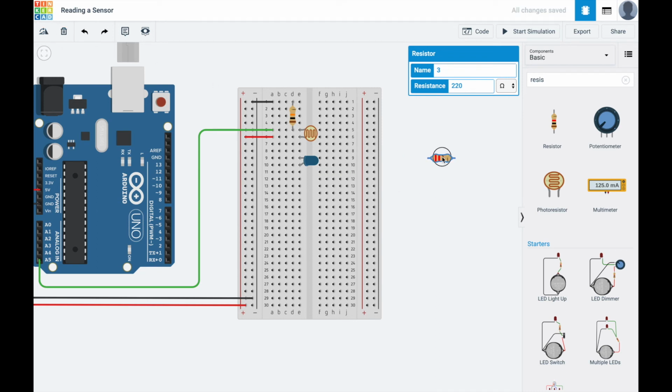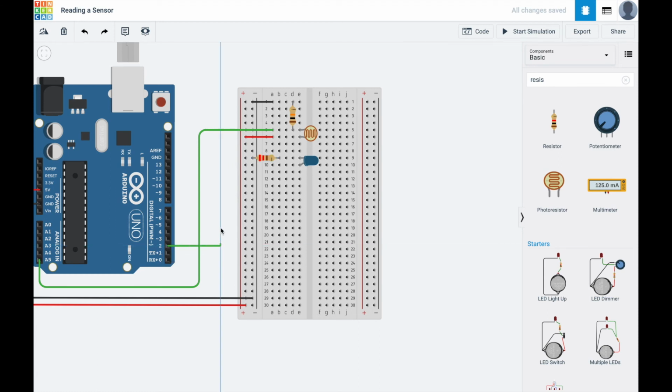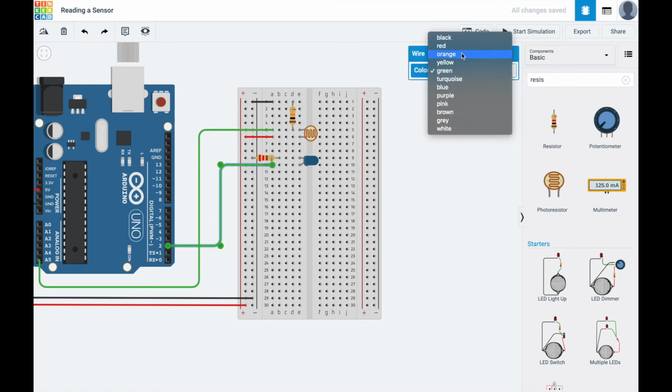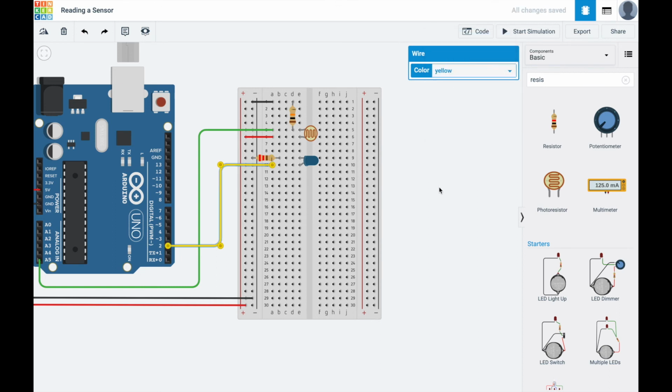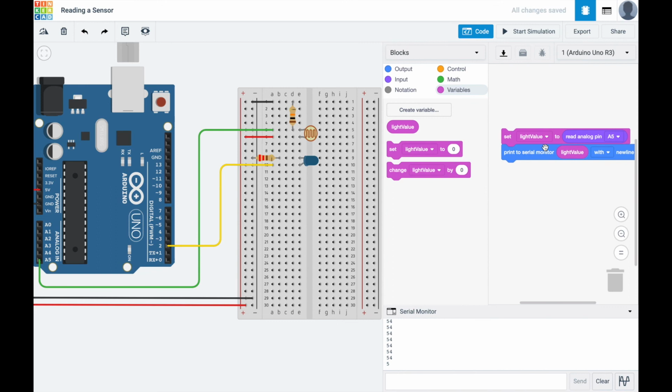Rotate it round and connect one leg to ground and one leg to our LED. Then I'm going to go from pin 2. I'm going to go over here and I'm going to connect that to the other leg of my LED, and I'm just going to make that yellow so we can see it a bit better. Okay, so it's not connected to this green wire. These are two separate wires. The yellow one just goes over the top of it. Okay, so we have our sensor connected to pin A5, and we have our LED connected to pin 2. So let's go and write some more code.